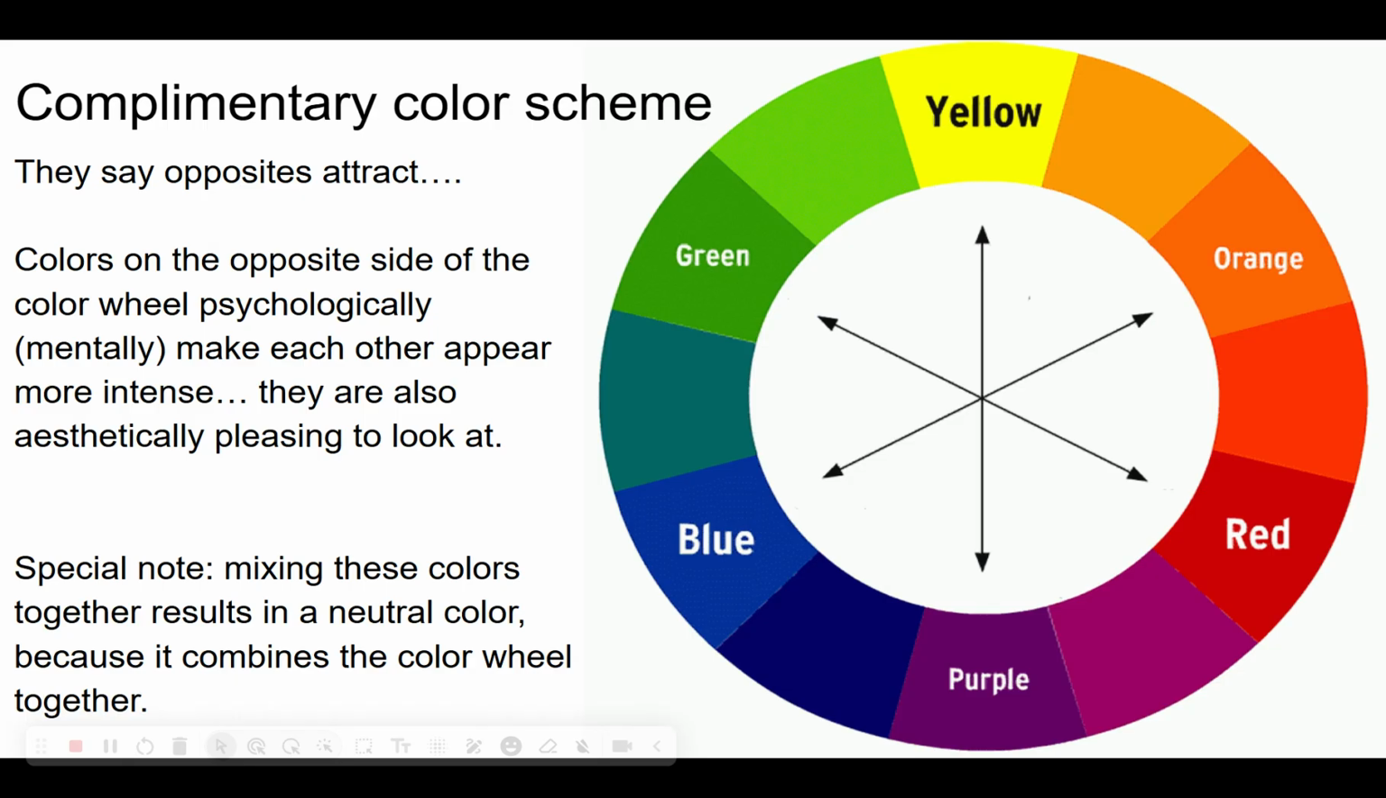Because that has such an even tone, they are directly across from each other on the color wheel, creating a perfectly complementary relationship. On both sides, it is very positive and they bring out the best in each other. So colors on the opposite side of the color wheel psychologically make each other appear more intense, and they are a little bit more pleasing to look at. However, if we mixed these colors together, it's going to make a brown because they're on opposite sides of the color wheel. So we never want to mix them together, but they look great side by side.